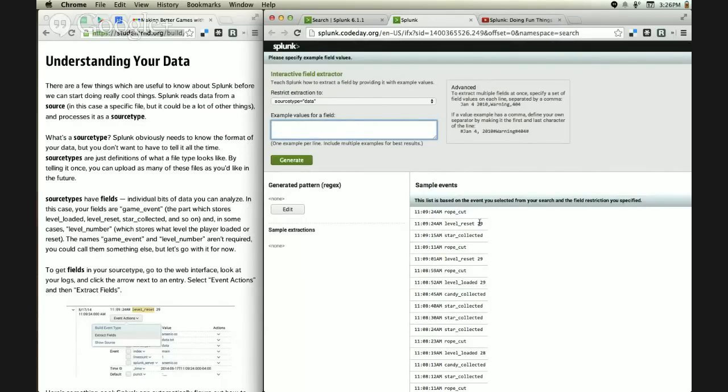There's also one other thing that's part of some of these rows, which is the level number. Whenever the level is loaded or reset, it also has a level number. We'll deal with that later. For right now, let's get the actual action that the player did: cut the rope, reset the level, and so on. So we're going to give it some examples of what we're looking for. Rope cut is one. We're looking for things like level reset. Not level reset 29, just level reset. Not the timestamp, just level reset. We just want to know about level resets.